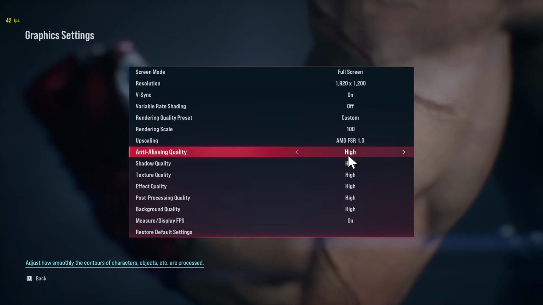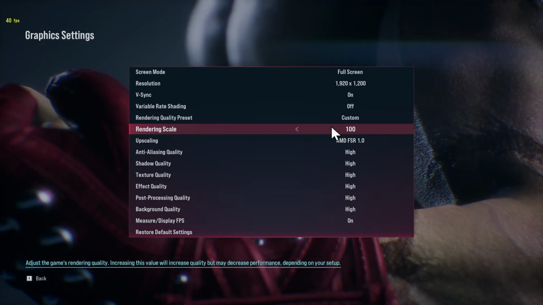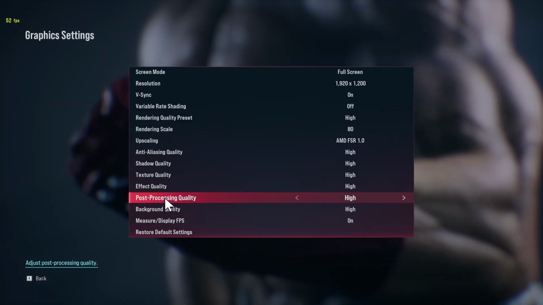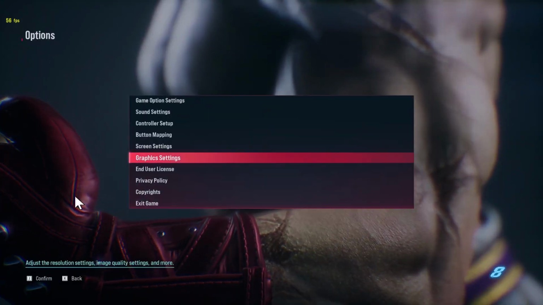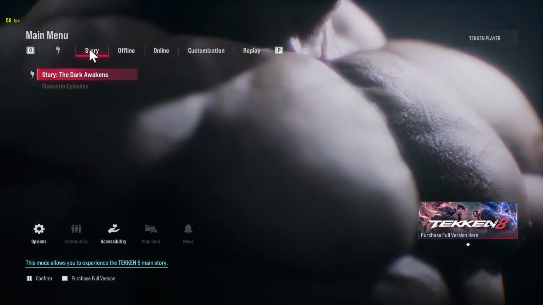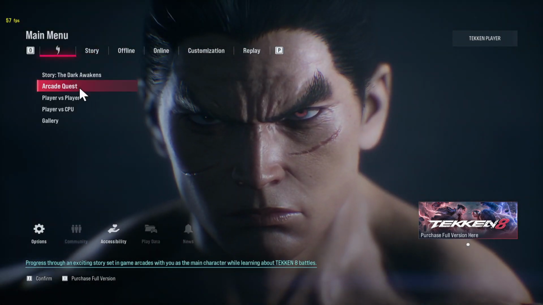Now, you may manually define all the other settings as well, but it is recommended that you use the rendering quality preset option. After finding the optimum quality, you can go back to the main menu and start playing your game, and your display settings as well as your graphic preferences will be applied to your game right away.